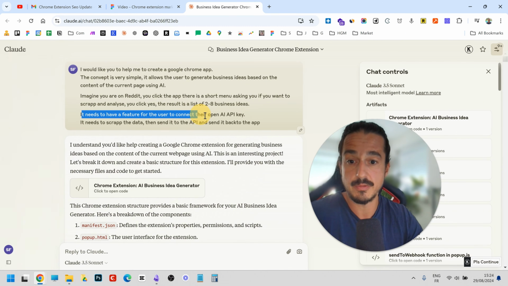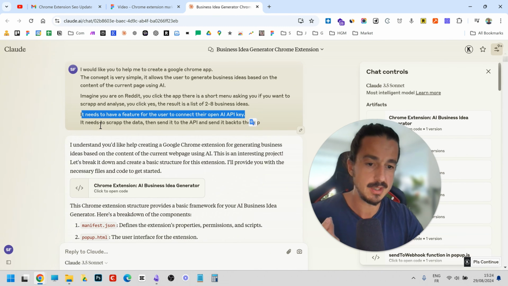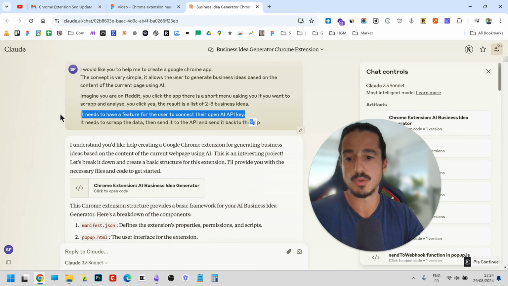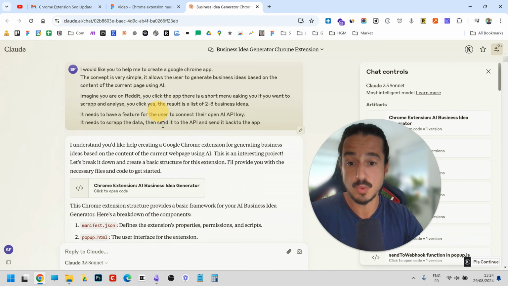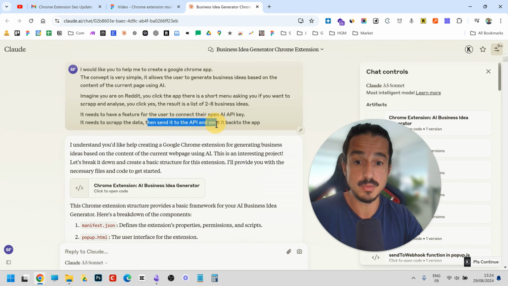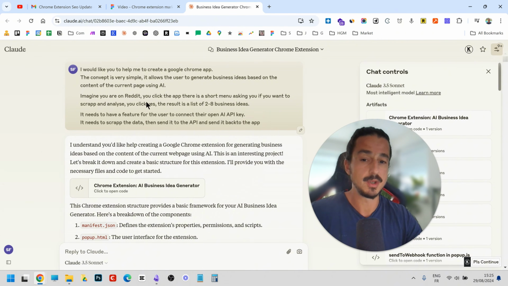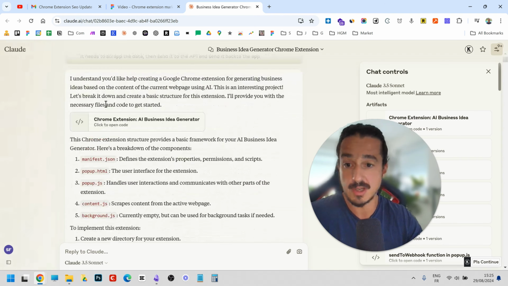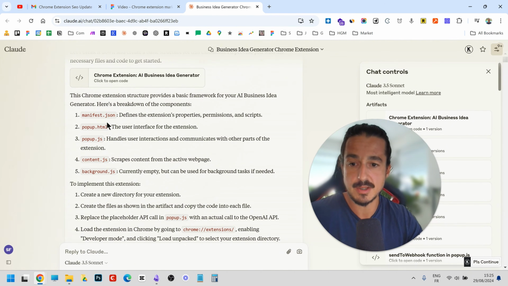It needs to have a feature for the user to connect their OpenAI API key, because I didn't want the user to use mine. It needs to scrub the data, then send it to the API and send it back to the app. You can see that it's not even what I've built here, but I started with a simple idea and I refined it along the way. It just tells me, okay, that's what you want to create. Let's break it down. Here are the files that you are going to create.